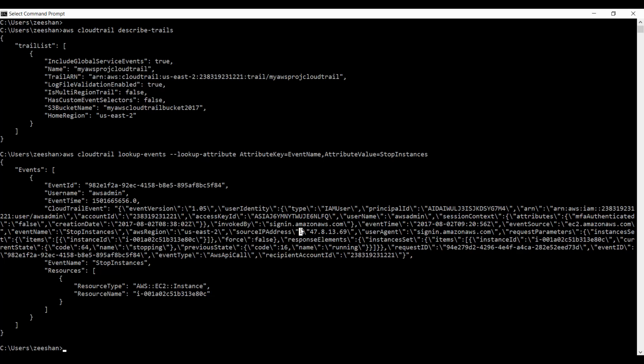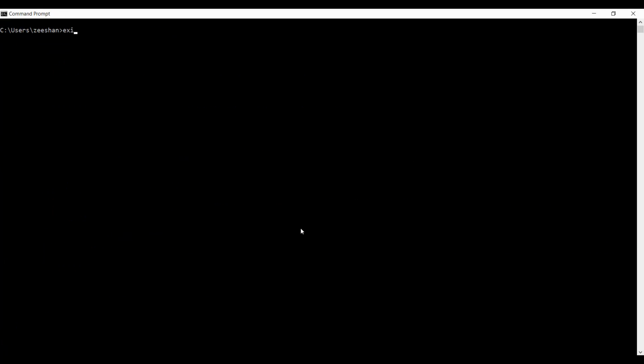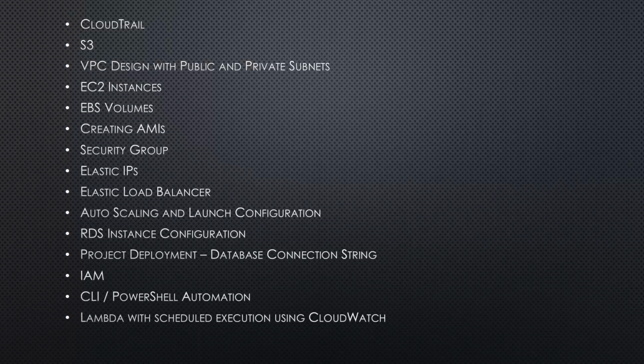So we have configured our project with automation using CLI, Lambda, and we have configured CloudTrail audit logs. We have already created VPC with secure private and public subnets, and launched EC2 with auto scaling, which will be used as a web server, and RDS instances which are launched in private subnet. They are not publicly accessible. So we have configured our software project. The project is already running.